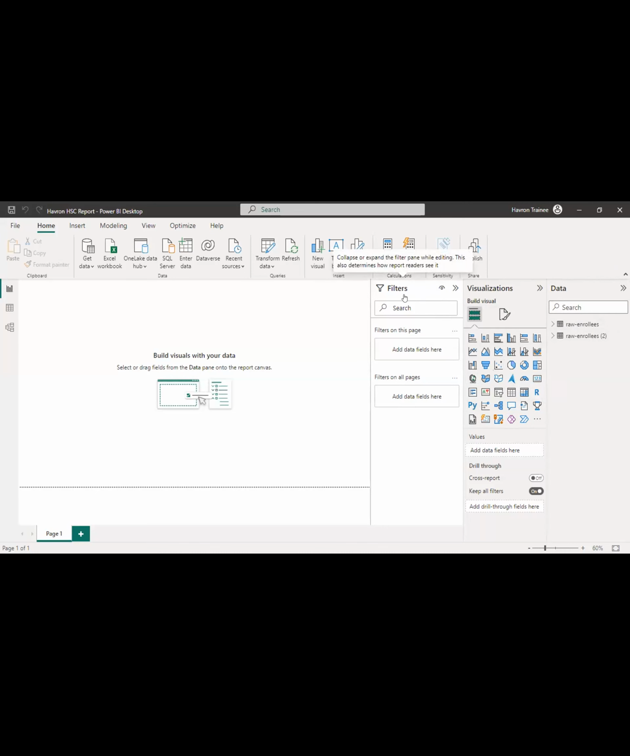Now, this filter is just like slicers. If you are familiar with pivot tables, you introduce your slicers so that you can be viewing items filtered by filter or element by element.